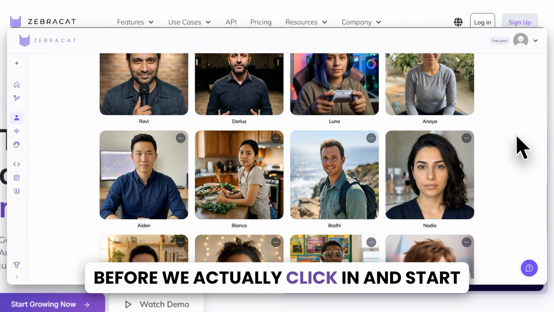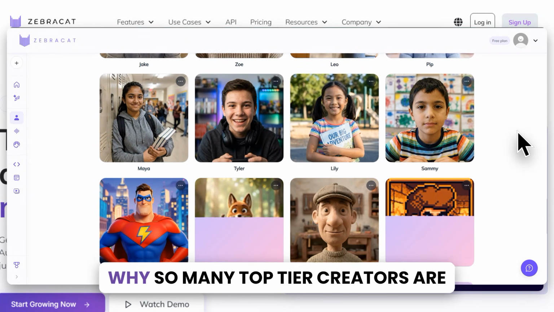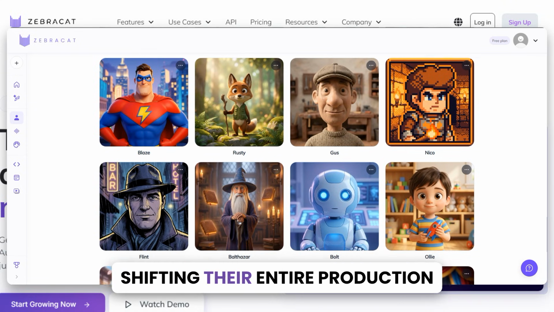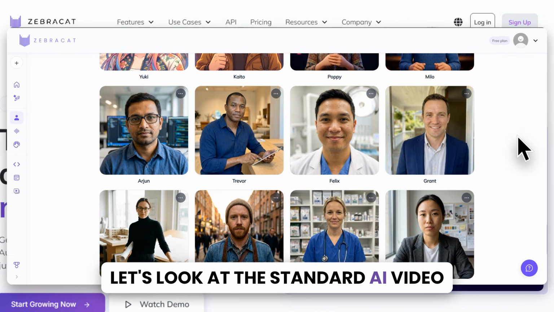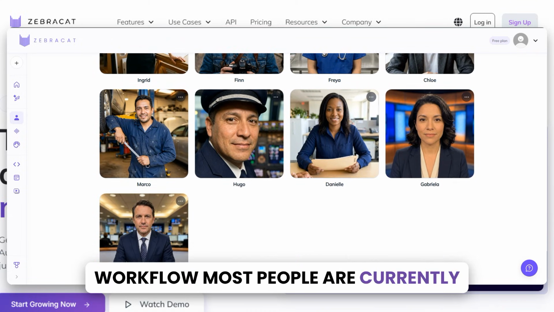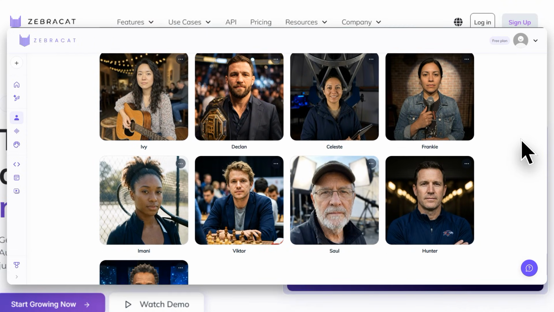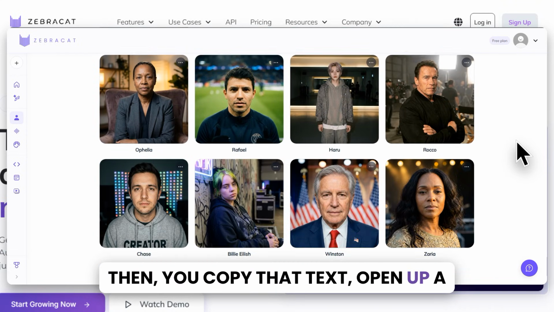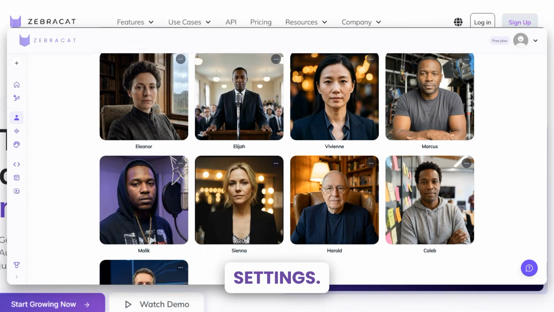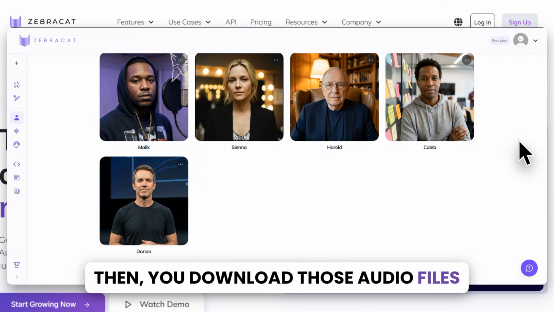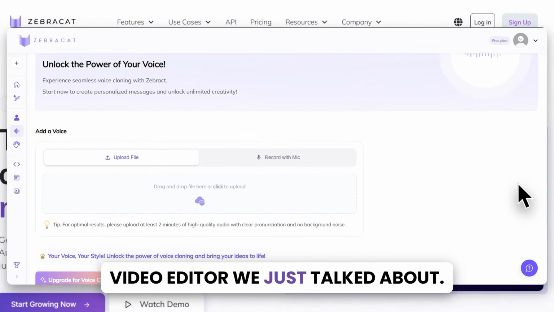Before we actually click in and start building our first project, let's talk about the strategy here and why so many top-tier creators are shifting their entire production pipeline to Zebracat. Let's look at the standard AI video workflow most people are currently using. Usually, you have to log into a text-based AI just to generate your script. Then, you copy that text, open up a completely separate AI voice generator, paste it in, and tweak the settings. Then, you download those audio files to your hard drive. Next, you drag them into that heavy video editor we just talked about.